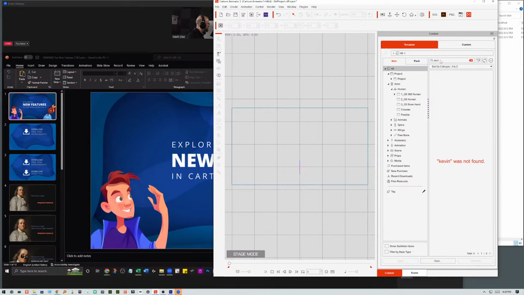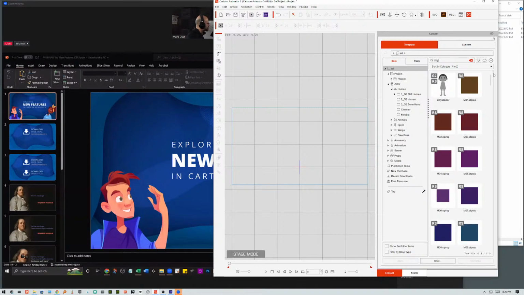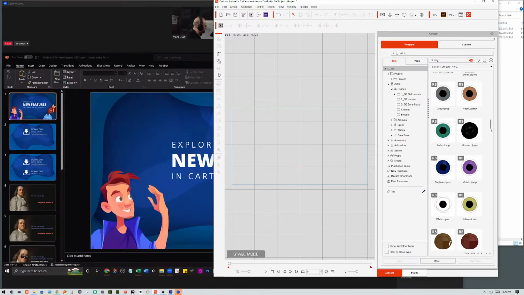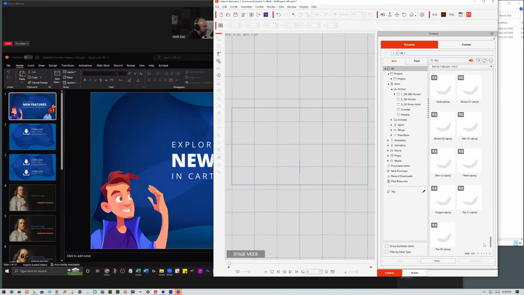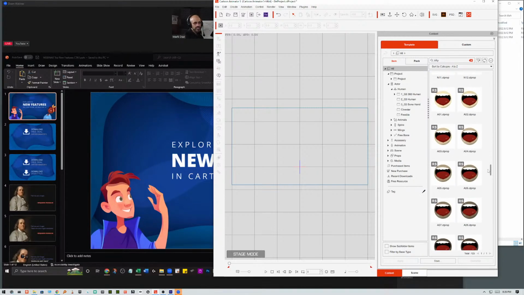Yeah, but you know what? Now I need a female character. Instead of looking through the folders, I can just type female, right? And with that, look at that. I get a filter of female characters. So it's incredibly useful and time saving. And that's the main mission of Revolution.